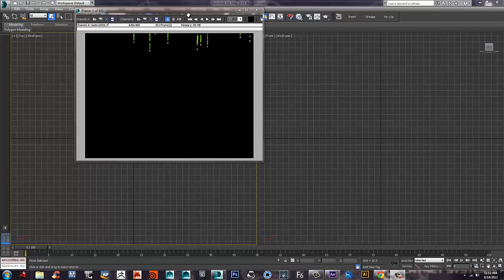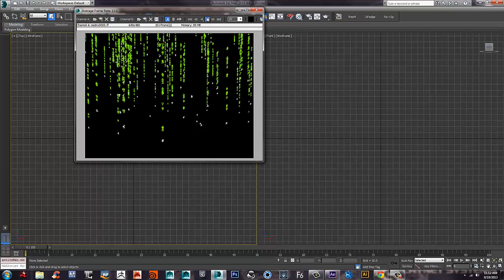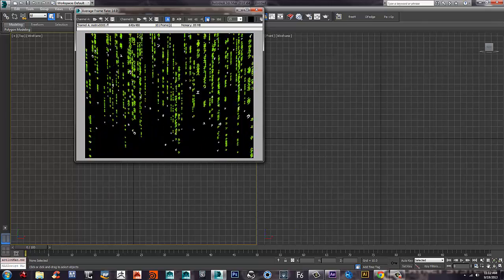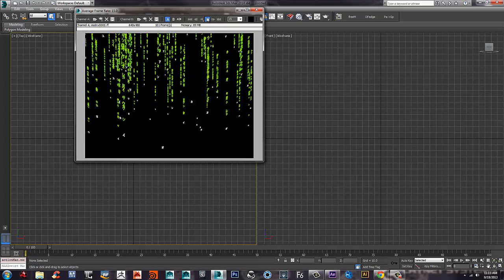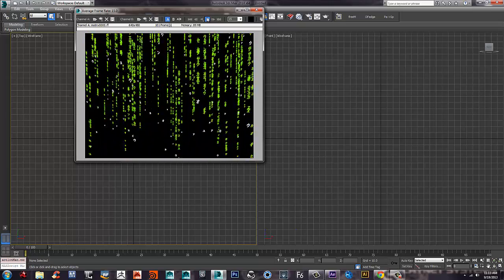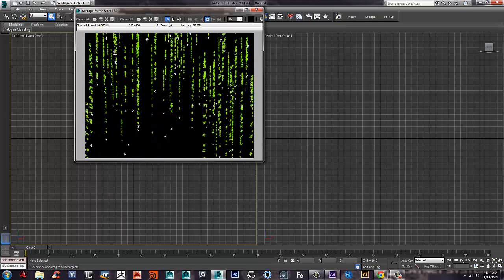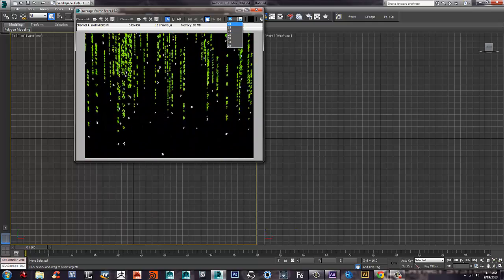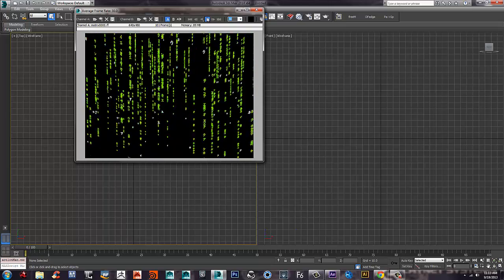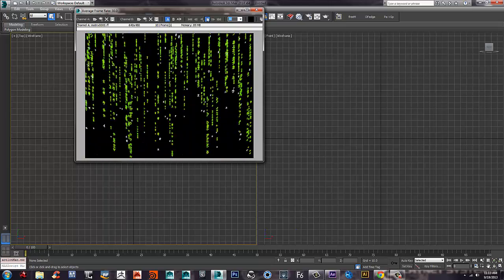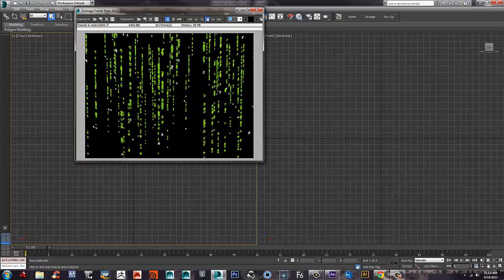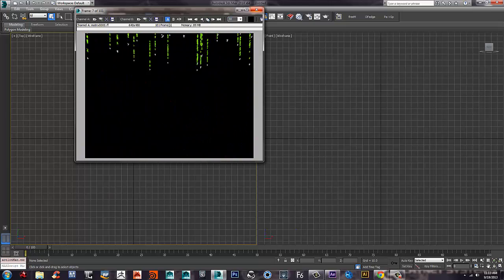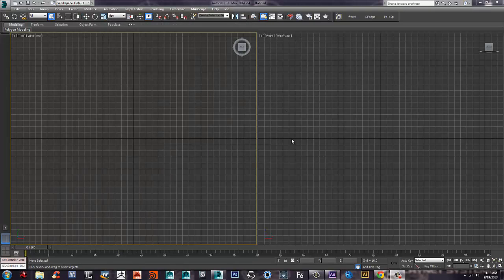Hey guys, I'm back again, and this week we're going to try to achieve the matrix effect using particle flow. It's running at 15 frames per second here, so I slowed it down because when I rendered it, it was a little too fast. That's 30 frames per second. Okay, let's get to it.